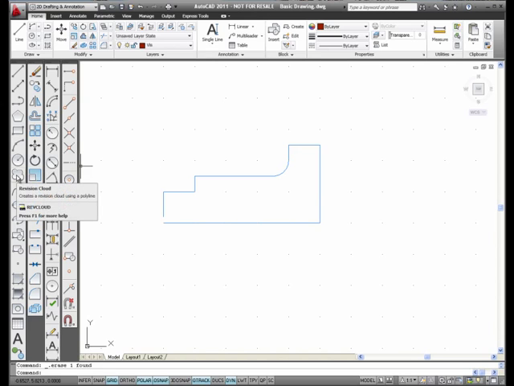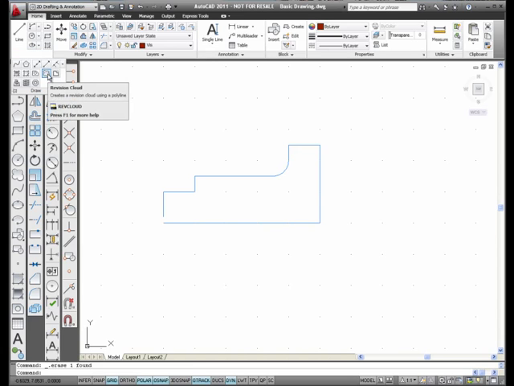This is the RevisionCloud button. Now let me look here in the draw panel in the ribbon, here is the RevisionCloud button, the same icon. I'm going to mark this mistake. Here we have an object and we have an opening. It's a mistake. I'm going to mark it just like the checker would do.